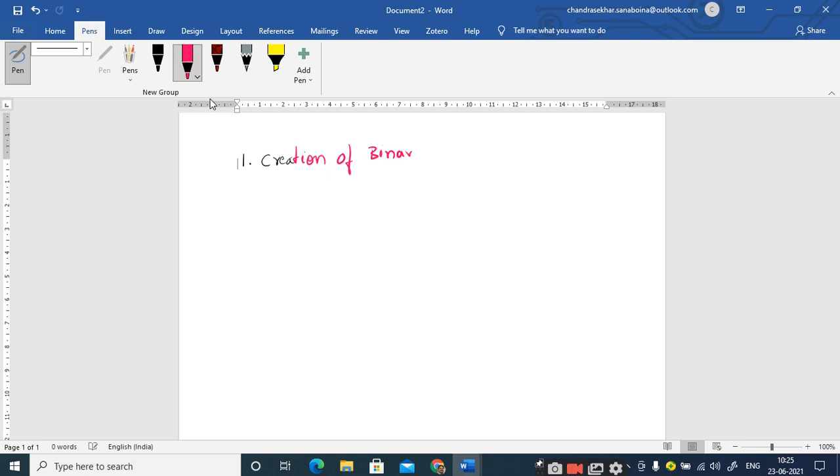The first thing we are going to discuss is the creation of the binary search tree. You may expect a question like how do you construct a binary search tree from a given list of elements. You will be given a list of elements and asked to construct the binary search tree from that list. It's a very simple operation. So we'll try to solve such problems.